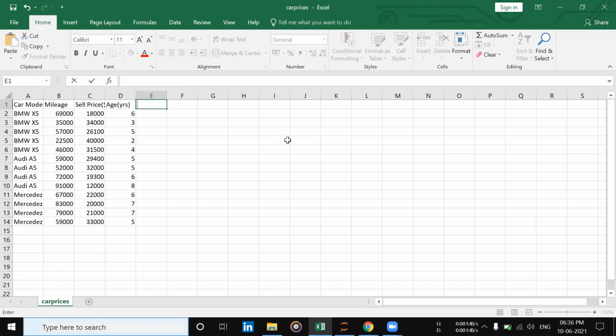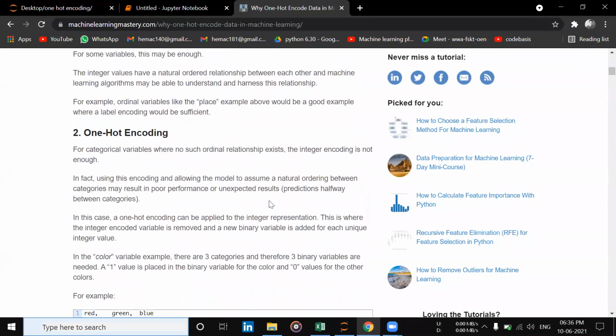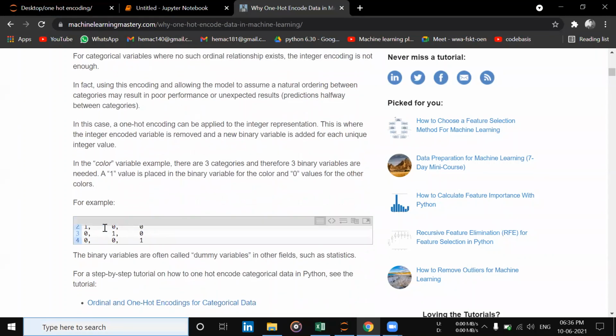Hello guys, today we will be seeing one-hot encoding. First of all, what is meant by one-hot encoding? It's very easy. One-hot encoding is used when, in the data set, we have categorical features. For example, here we have red, green and blue.